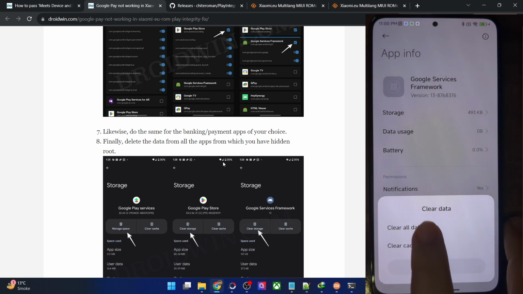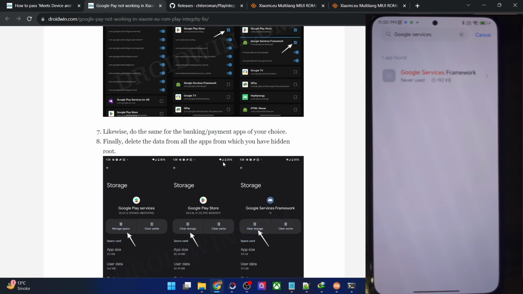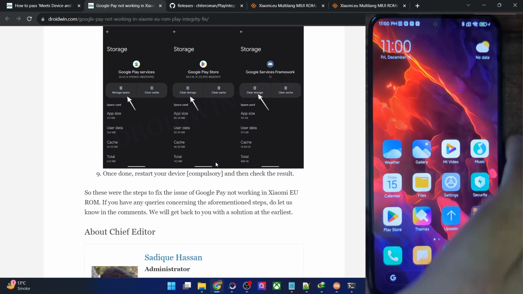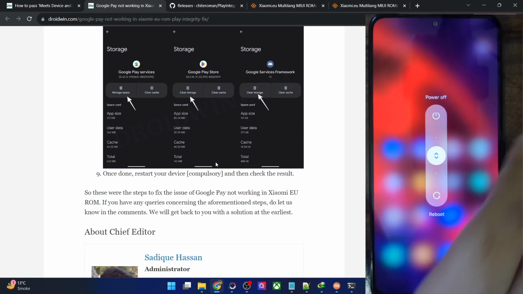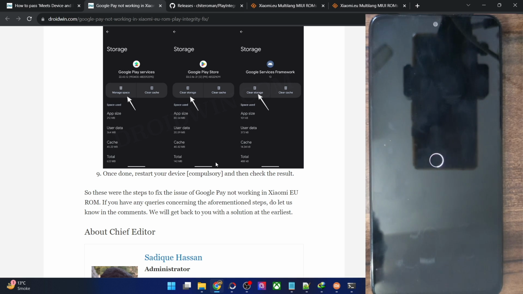Go there, clear data, clear all data, OK. Then you will have to delete the data of the banking and payment app of your choice, which is the Google Pay app in this case. So do so as well. And once that is done, you will have to do a final restart. So let's do a reboot. And upon this reboot, you should now be able to use the banking and payment app of your choice.